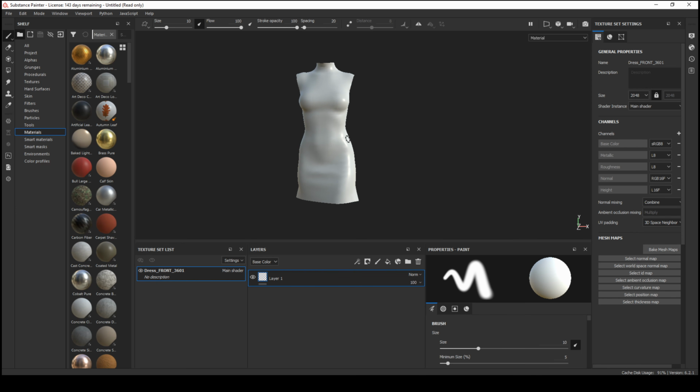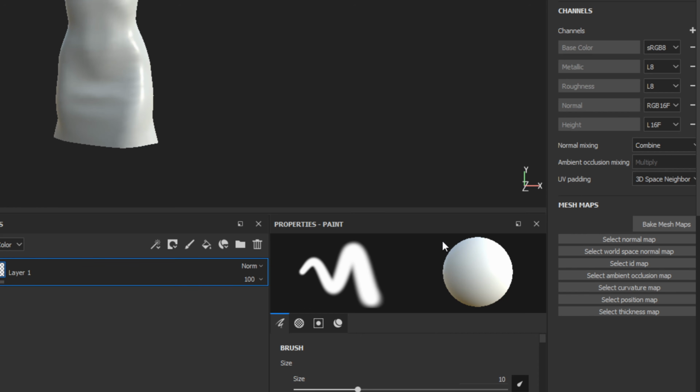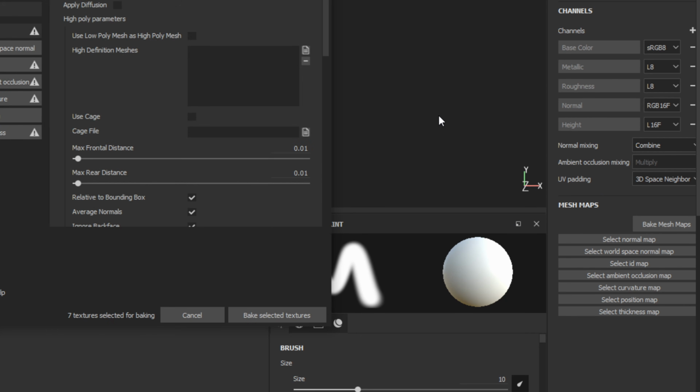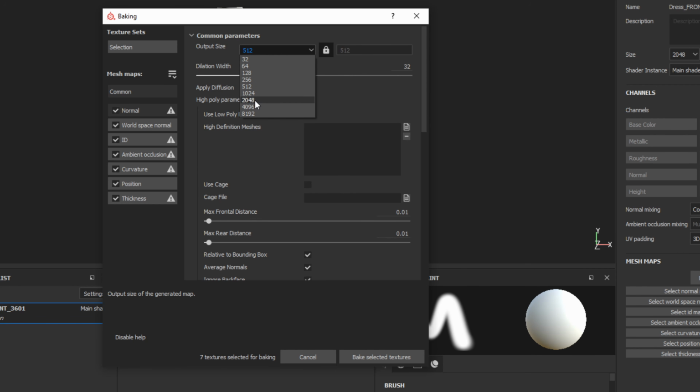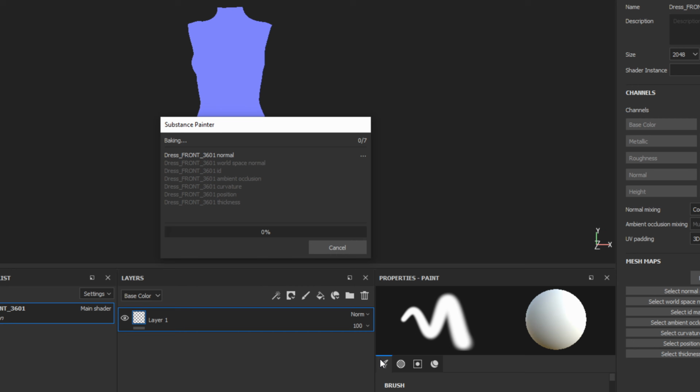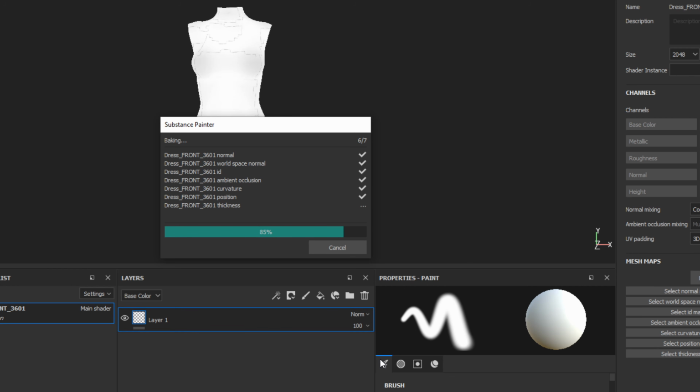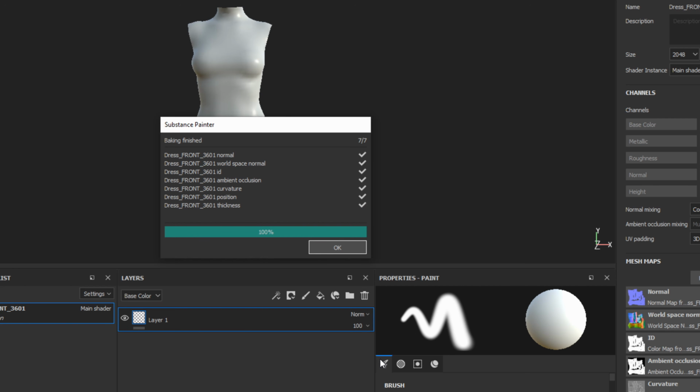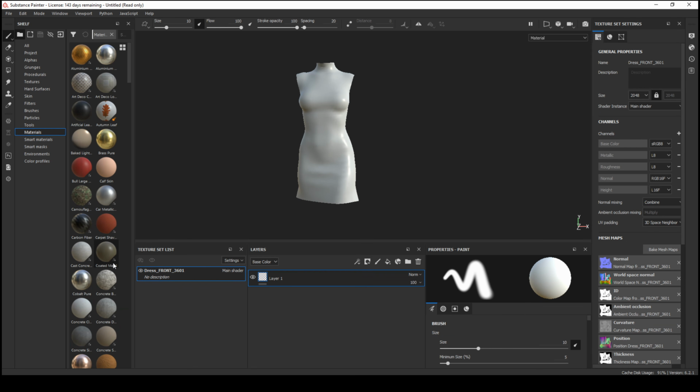Absolutely perfect. The next thing we need to do is bake the mesh maps, because if we draw or add materials, nothing's going to happen because we need to bake the mesh maps. So find where it says bake mesh maps. Your Substance Painter might look a little bit different to mine, but find wherever it says bake mesh maps, click onto it, change the output size to something like 2K, and then press bake selected textures and just wait for it to go. Hopefully this shouldn't take too long depending on your system, and just like that, we've got our meshes baked.